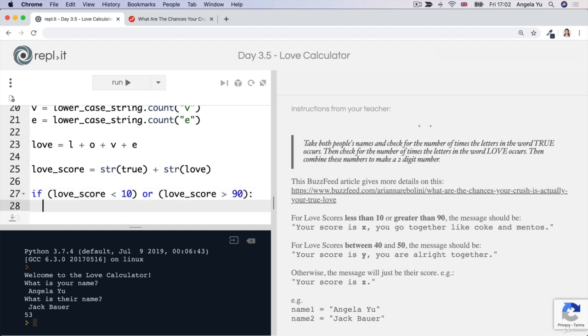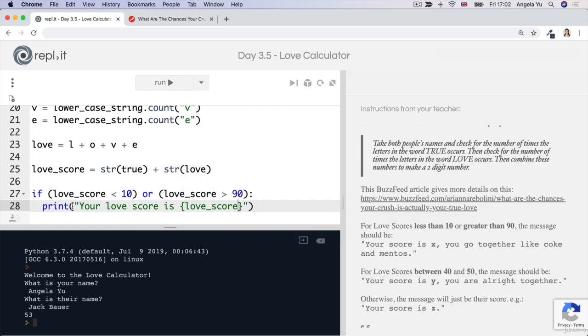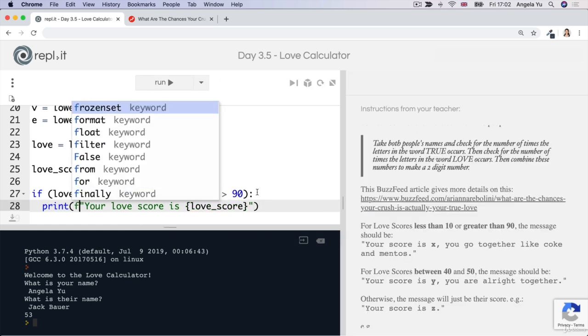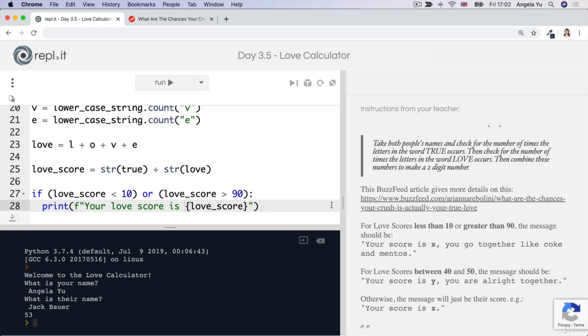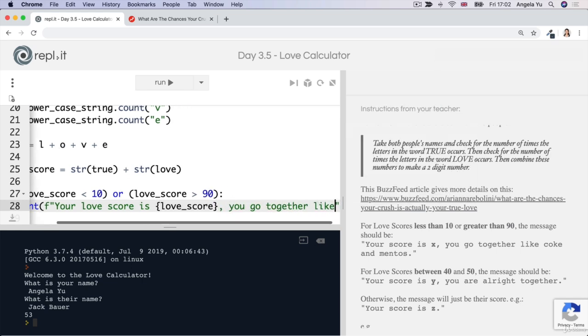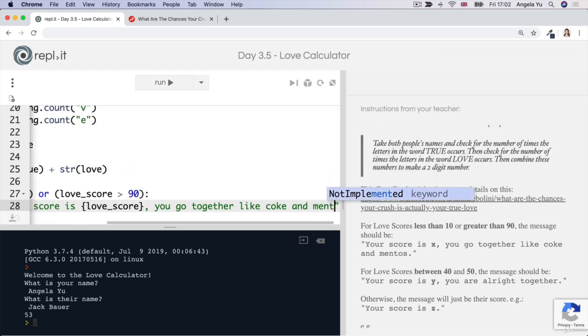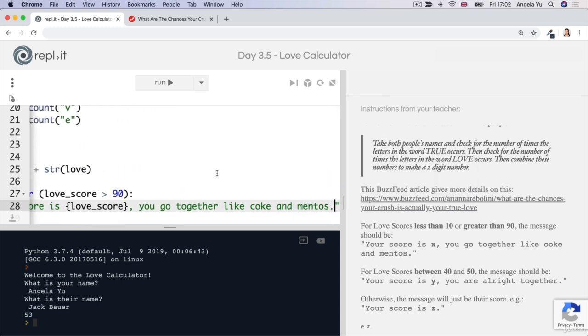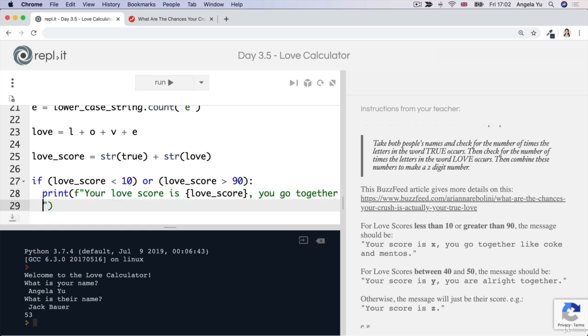So under this condition, what we're going to print out is "Your love score is", and then we'll insert the love score variable here. And we're going to, of course, be using an f-string, so let's add that. And then we're going to write, "You go together like Coke and Mentos." So that's our first condition done.